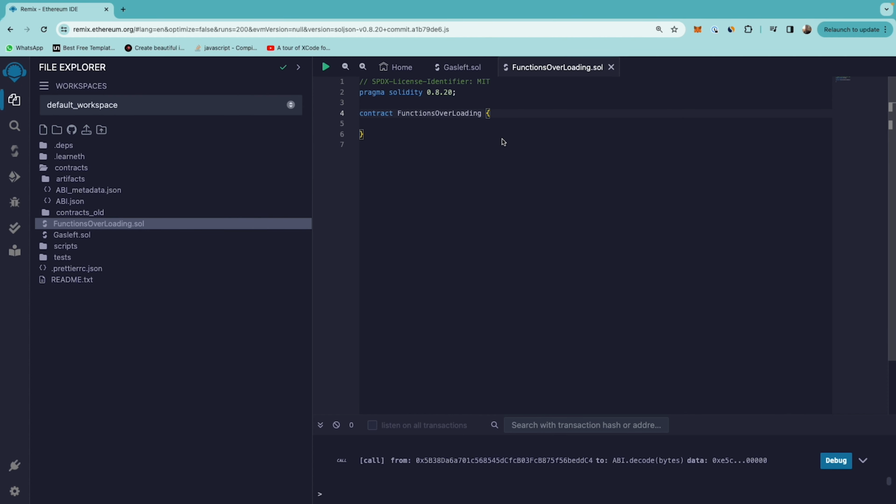So today we are going to see function overloading in Solidity. Function overloading is when two functions have the same name, but the compiler decides which function to run depending upon the params supplied to it.